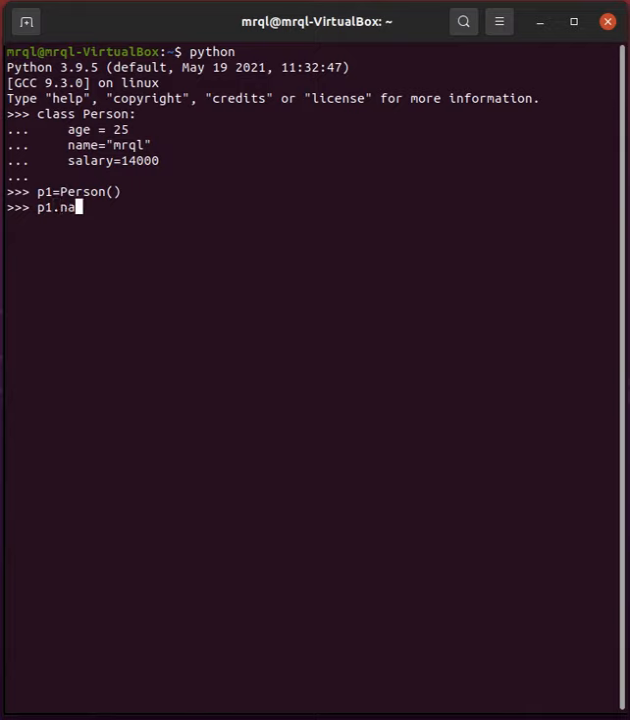Now you can access the attributes of class Person. Say if you want to restrict access to any of the attributes, then you can use this delattr function. This will delete the access to that attribute. Now let's see the example.